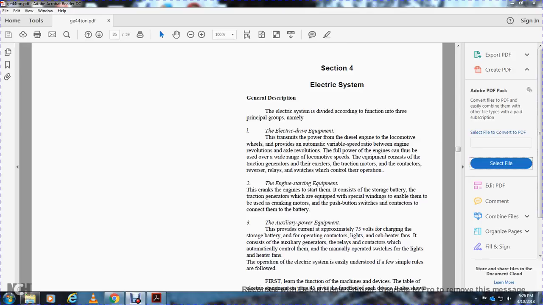Two, the engine control switching equipment that cranks the engine with the starter. It consists of the storage battery with the traction generator, which is equipped with the starting winding, the crank motor, and the push button switch of the contactor to connect them to the battery.